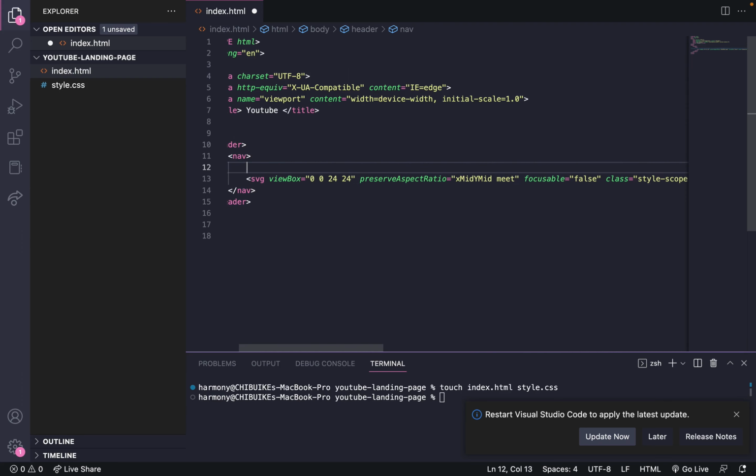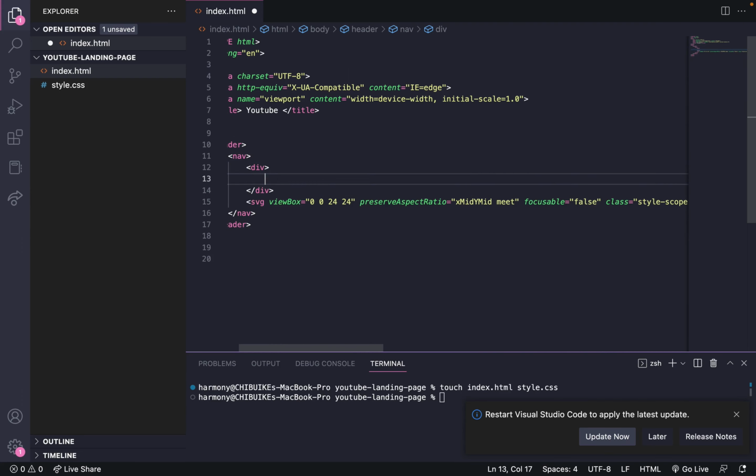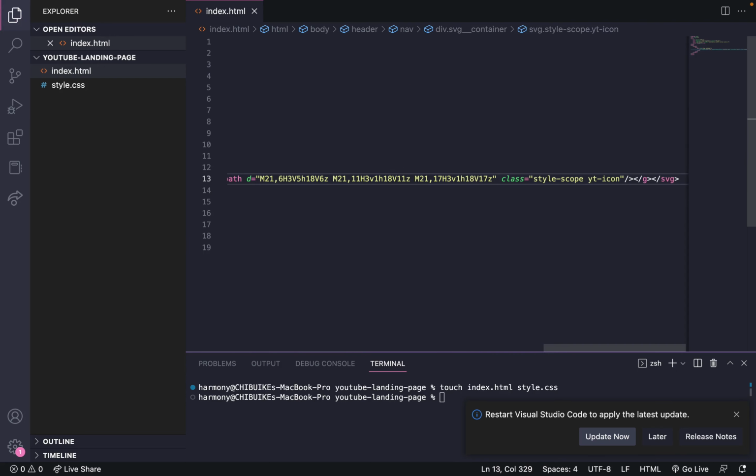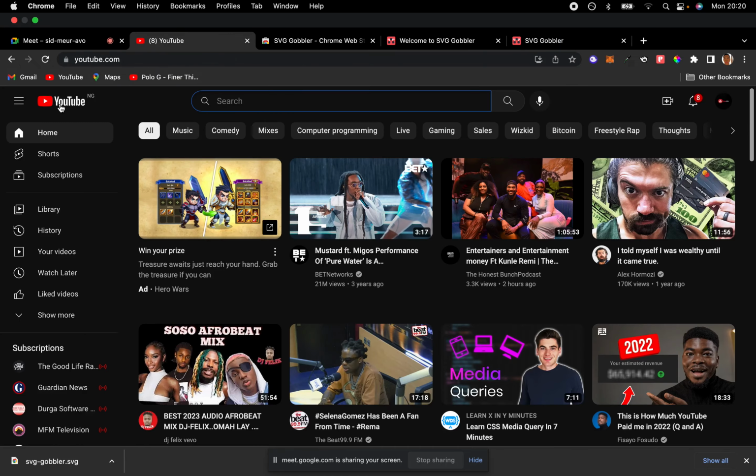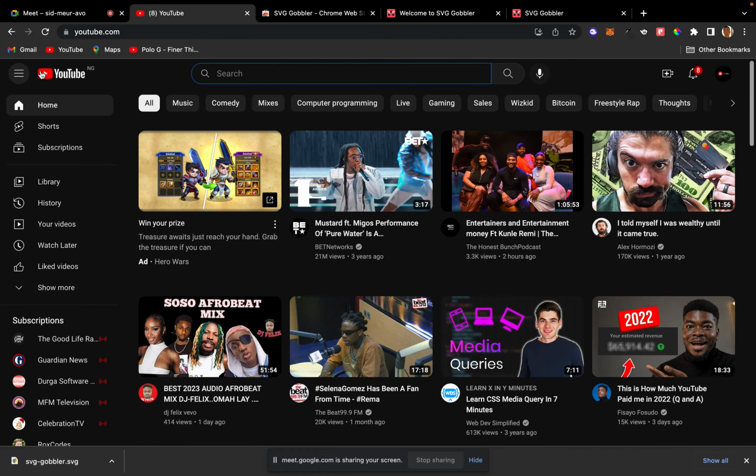Alright, wait, thanks. So all the SVGs will be inside a container. I'll just create a container for them. I'll call it SVG container. So on this section we have these two SVGs, and on this section we have one.